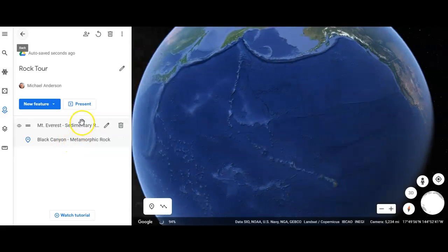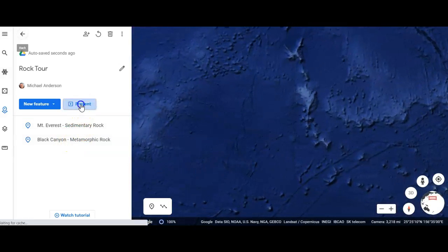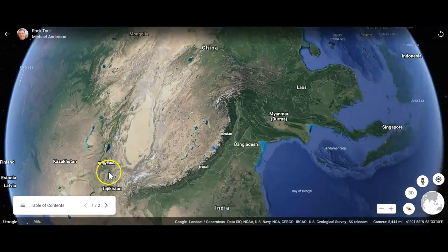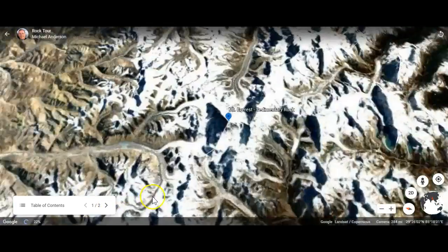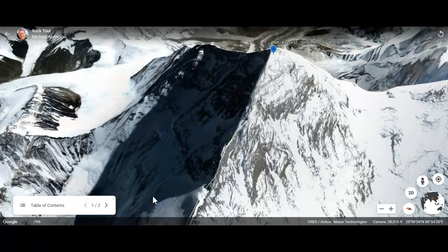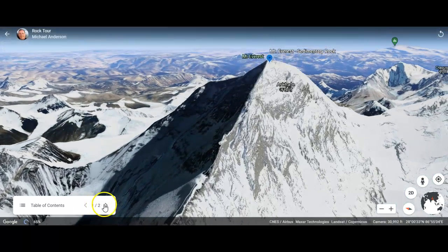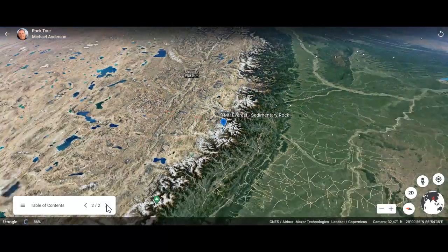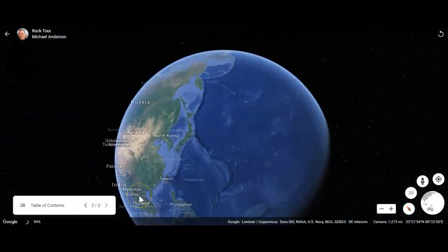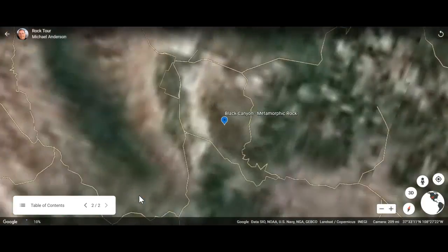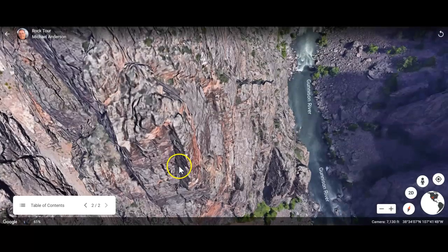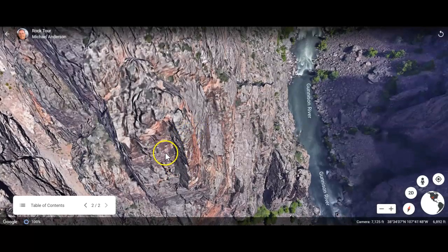Now the way this works is I can present my tour by hitting Present. And then that takes me to the different places. I start at Mount Everest. And then this is place 1 of 2. And then I click the little arrow. And this will take me all the way to Black Canyon of the Gunnison. And it'll take me to the metamorphic rock. So pretty neat. Now, I'm going to add another one.